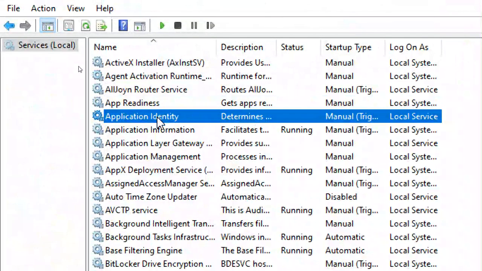Guys, these services are in your system. Services can be hardware related services, like audio service, USB, disk, virtual hard disk. These are services. Operating system related services, operating system feature related services, application related services are there. Services can be local system related, local services, application services. Services can be anything.